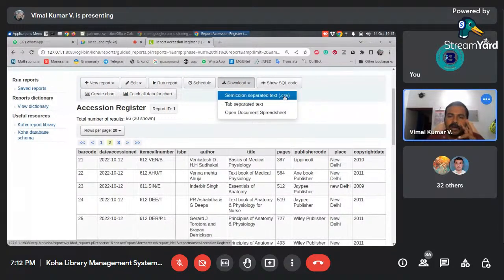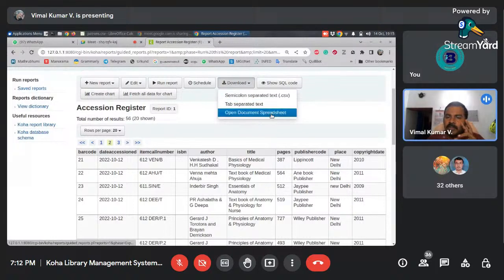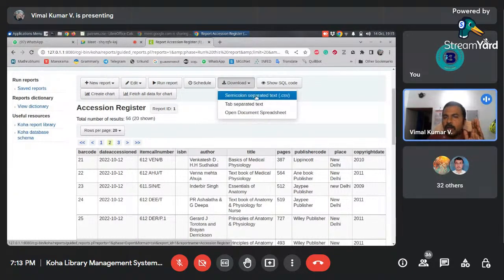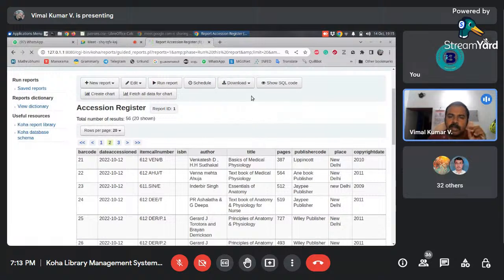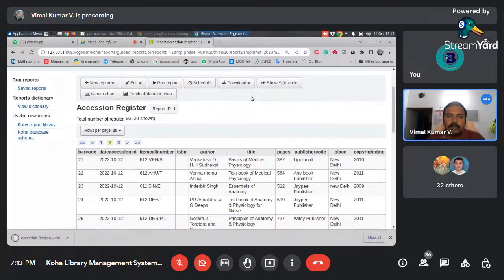One is semicolon separated text CSV format. Third is open document spreadsheet. Anyway, CSV file and open document spreadsheet are convenient to manage. I am going to click on CSV. The report will download in CSV format. I am going to open it.